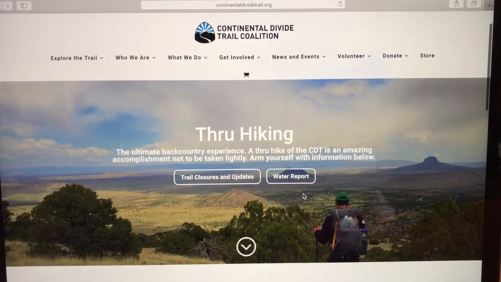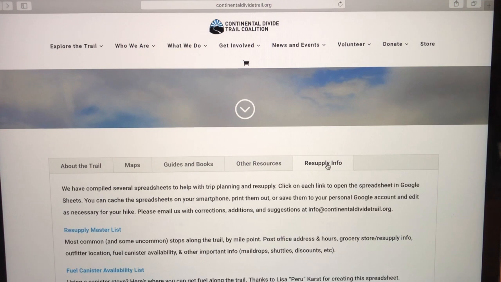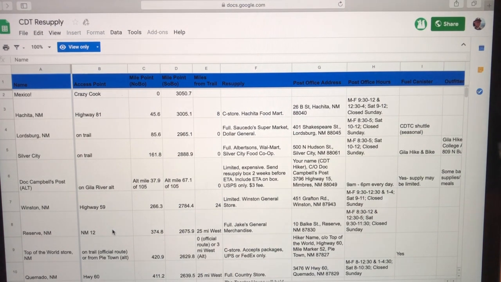Scroll down to the bottom of the thru hiking page, and you will see a couple of tabs. You want to click on the Resupply Info tab. And here you will see the link for the Resupply Master List. You'll notice that the Resupply Master List is a Google spreadsheet. This means that you can take this spreadsheet and customize it for yourself, which is what I've done.